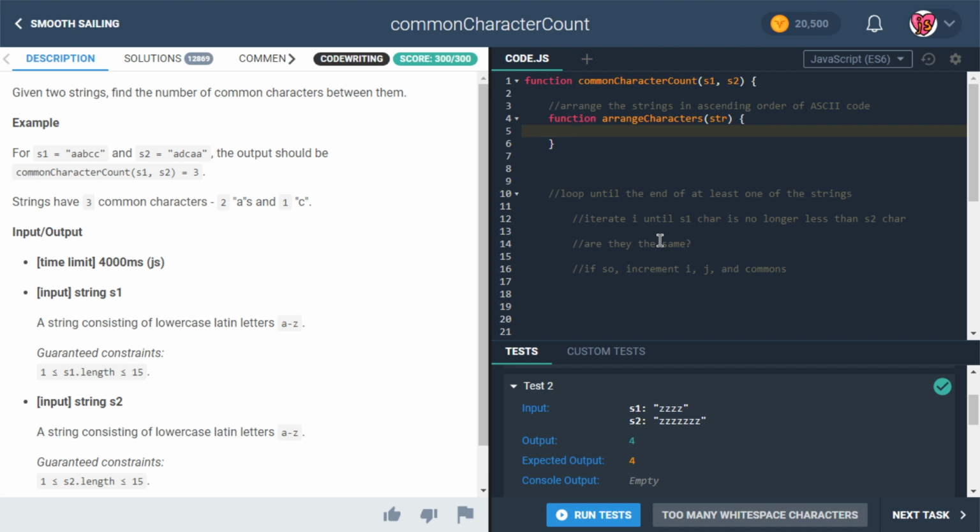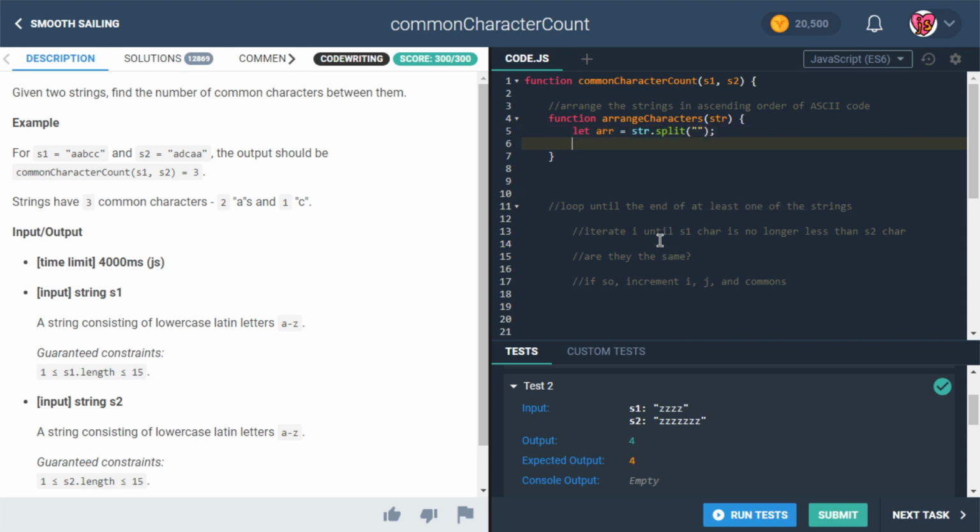So, okay, I'm going to say let array be assigned the value of str.split. There we go. And then we'll just do, I guess, array.sort, arr.sort.